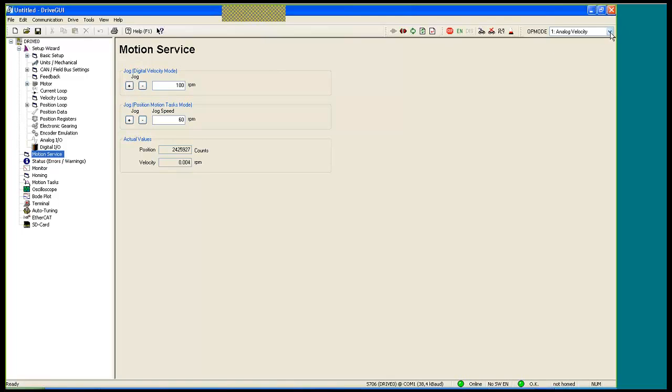I'm going to change the op mode to digital velocity, and I'm going to use the motion service here to just jog the motor. Okay, I'll set it up for 10 RPM. Right now I have no software enabled, so we're not enabled. I'm going to bring it back up. We're enabled, there's current in the motor, and right now our velocity is holding right around 0 RPM, dithering a little bit. Now here comes minus 10 RPM.